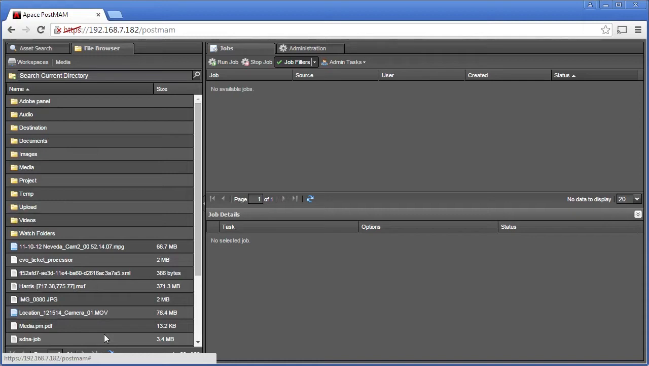We also have technology to relink those files. So if those files move or if they're renamed, we will nightly go through, scan, and find where those files have moved and relink them within the MAM. And this could be across storage as well, or even on storage that is non-Apace storage.